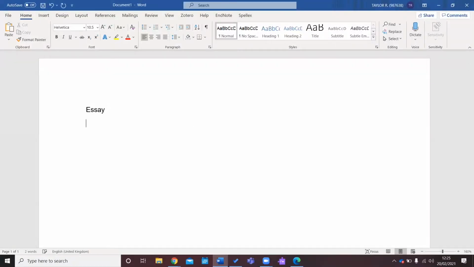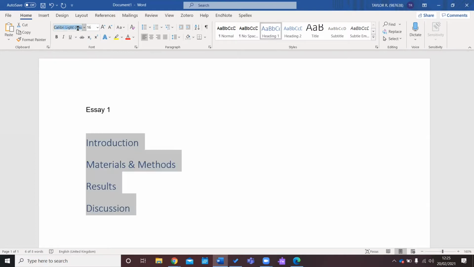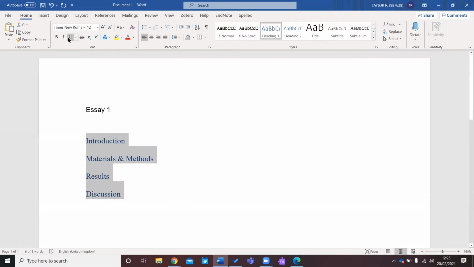Okay, first up is my contents list. And what you see here is when you type your essay, type out all your subheadings. So introduction, methods and materials, results, discussion, have it all. Then what you wanna do is make sure that you highlight these as heading one, change your font and style to whatever you want to be.